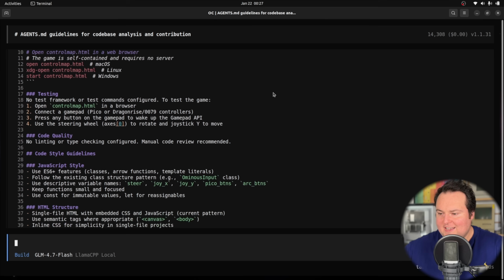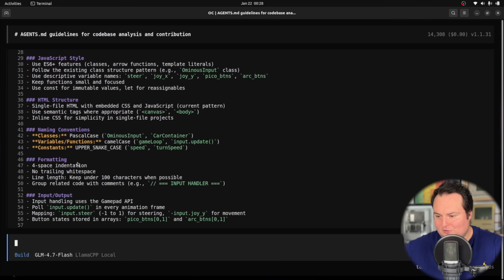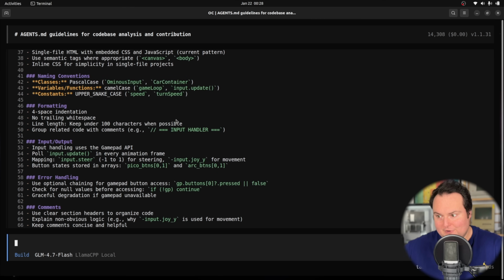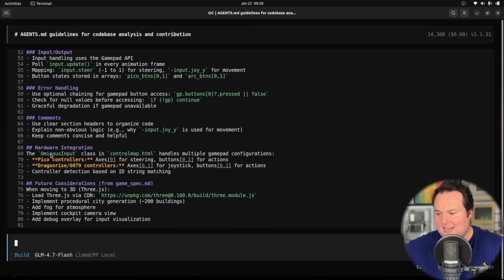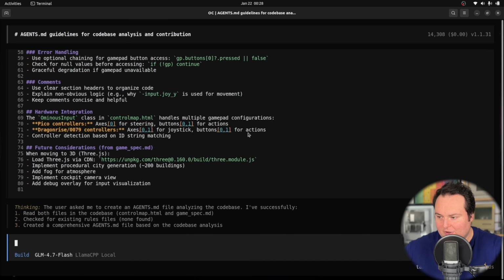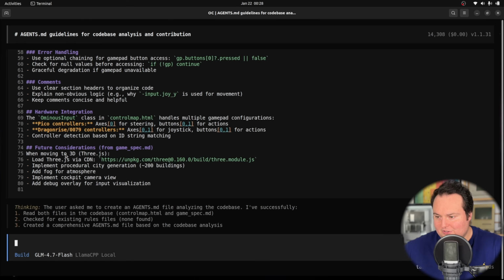In addition to that, it has just told itself, okay, here's the JavaScript style, here's the HTML structure, naming conventions, formatting, input, output, which is very important so the controls do properly work, error handling, code comments, and hardware integration, which we can see it is properly referencing things from the controller map.html file, which was, again, that little green thing that drove around the screen, and future considerations for moving to 3D.